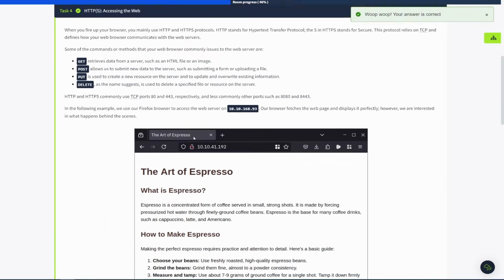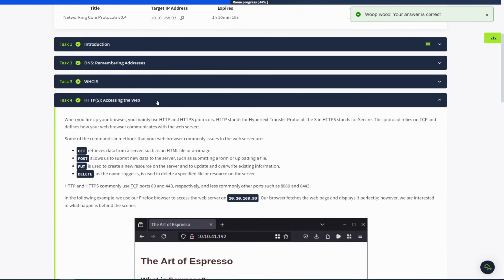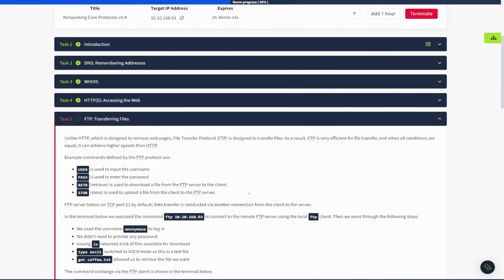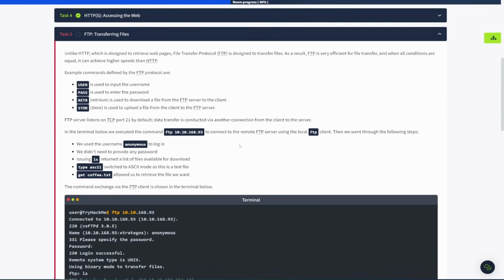And with that, we've finished task number 4, HTTP. So now it's on to task number 5, FTP. FTP is a little bit different than HTTP. HTTP is designed for web browsers and stuff. FTP is specifically for file transferring. That's why it's called the File Transfer Protocol.